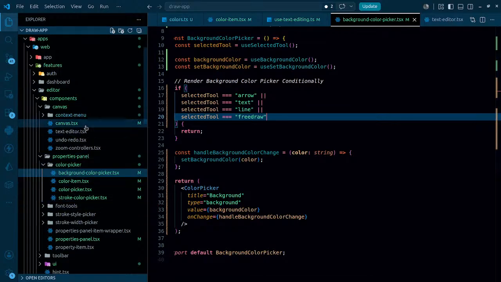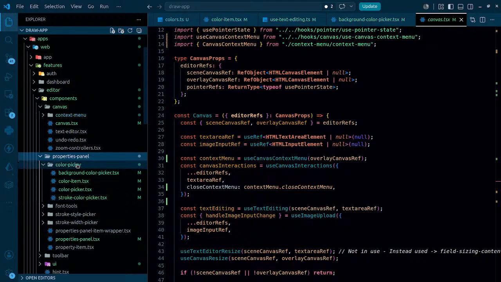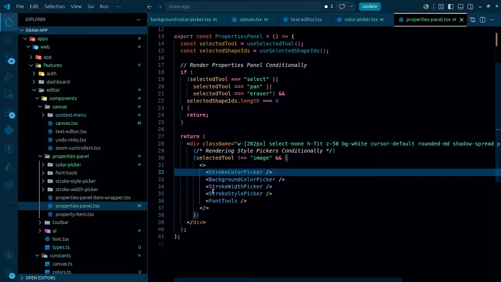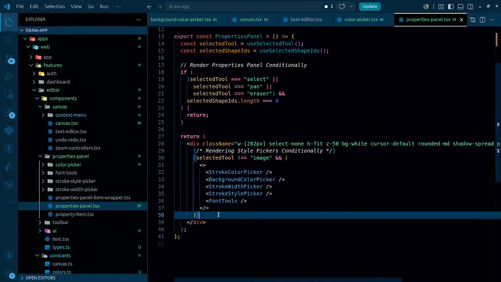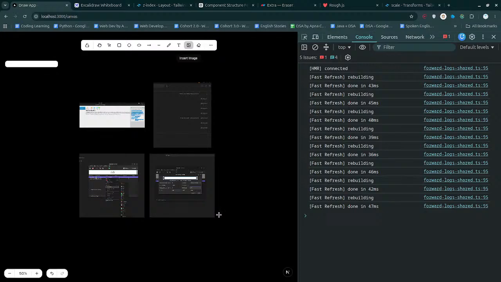Having the logic somewhere means we have the logic inside the properties panel. We are just saying that if it is not equal to the selected tool, then only we render all these things, otherwise we don't. This can be another one: add style components for image. So this is something we have to work on, and that is it. That was the only thing we were going through.